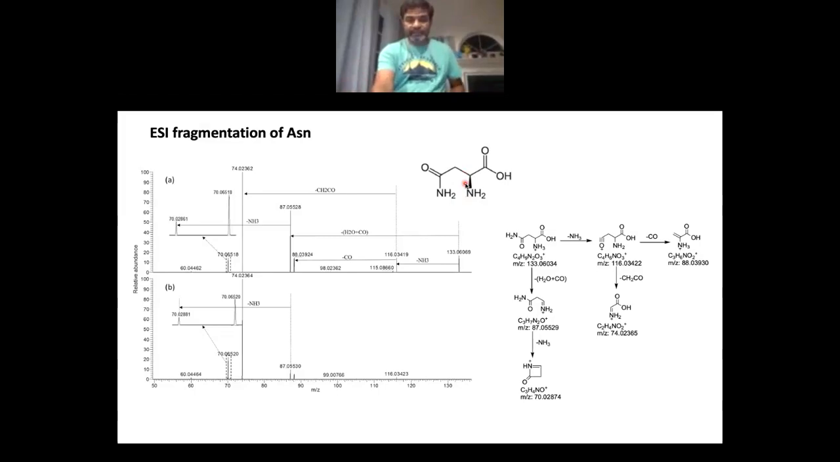So what happens whenever this particular ammonia is lost, the remaining part of this whole molecule has a mass of 116. So that's the 116 peak we are getting here. From this remaining molecule, if we lose a carboxyl group like this one, then we get a mass which is equivalent to 88.